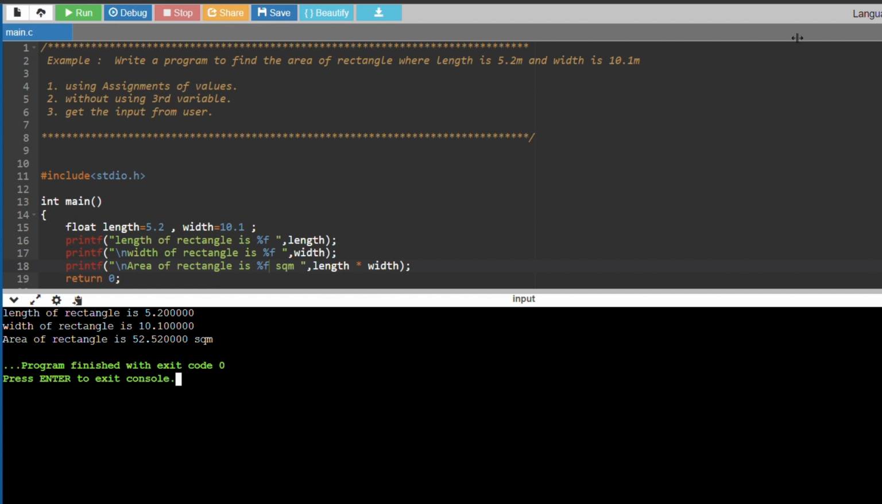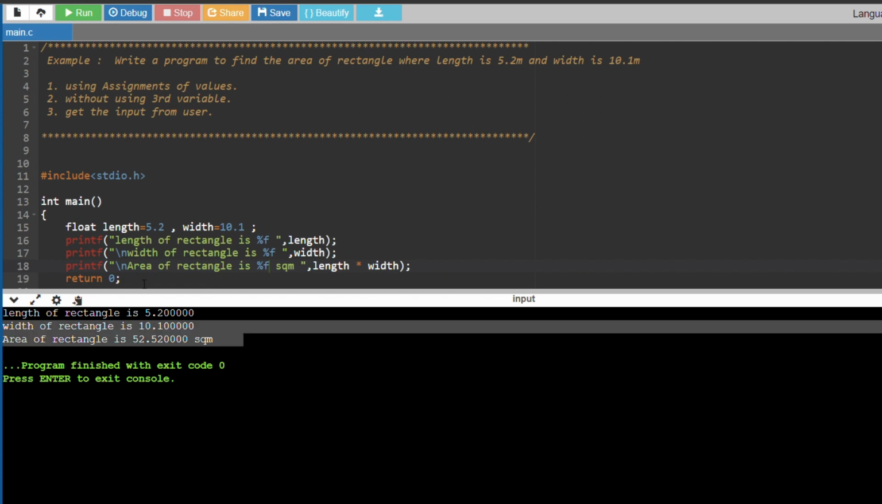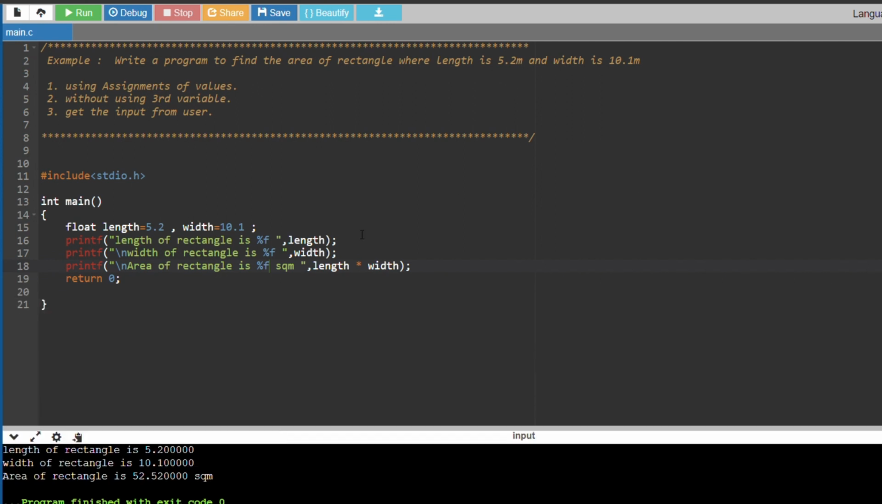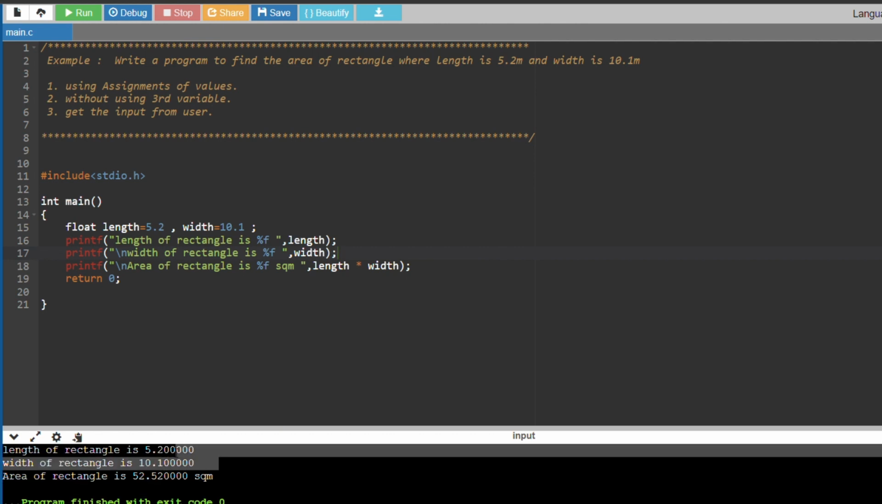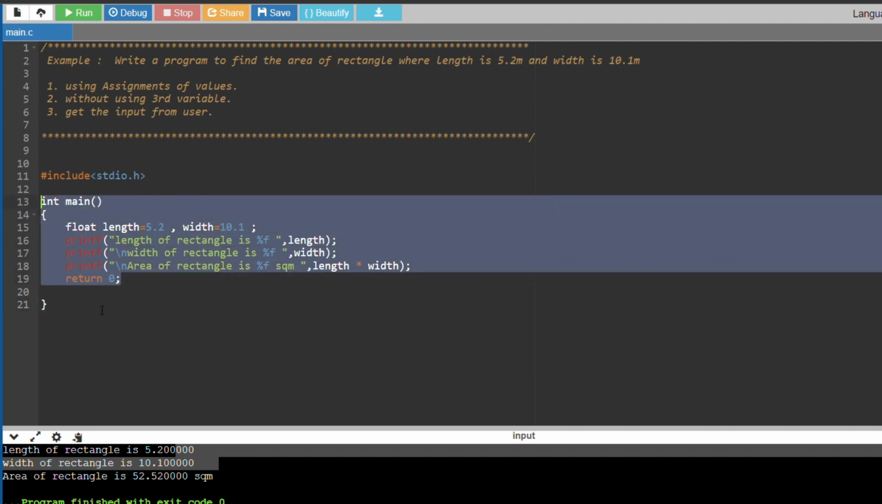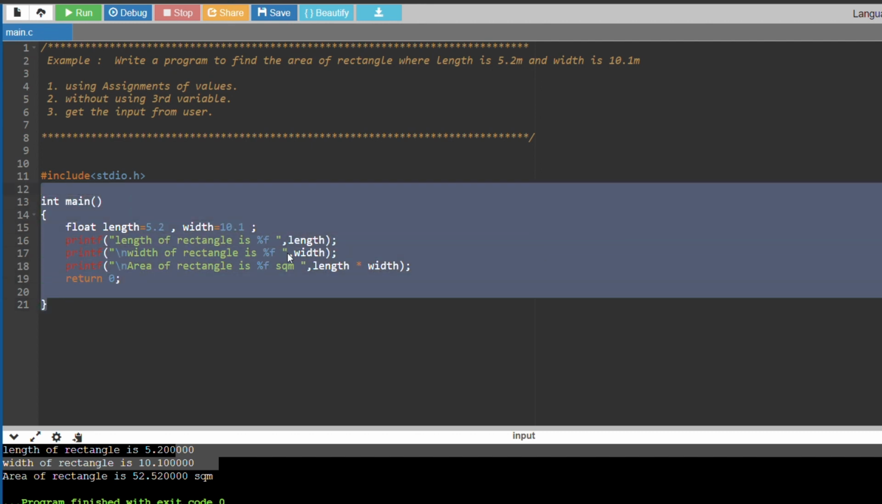Now here the exact answer which is required we are getting here. So this is using assignment of values. Okay, so here we haven't used any scan function and we are not giving any values. Values are already given or assigned at the time of writing the program. So this is about the first task.